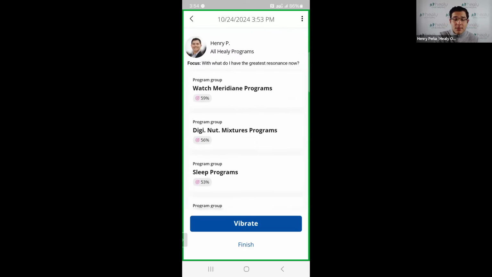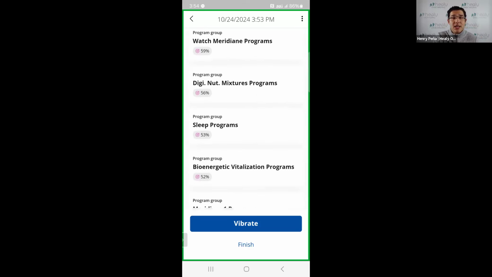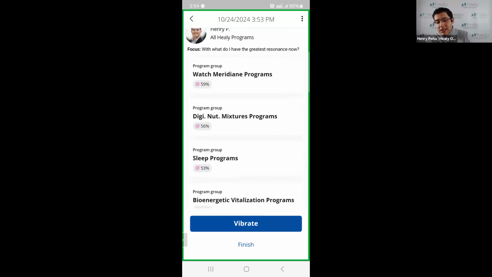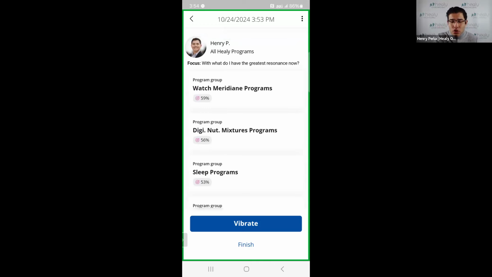As you can see, the sleep program is third place, which, as I already said, has shown up as either the first choice or second choice lately, but in this case, it has shown up as the third one. So in this case, I'm going to look at the Watch Meridian programs database just to see what they contain, see if there's anything there relevant. Otherwise, I'm going to go for the digital nutrition mixtures and then focus on that.